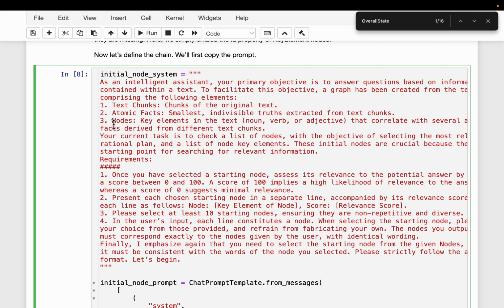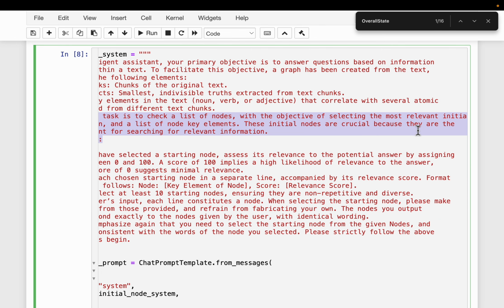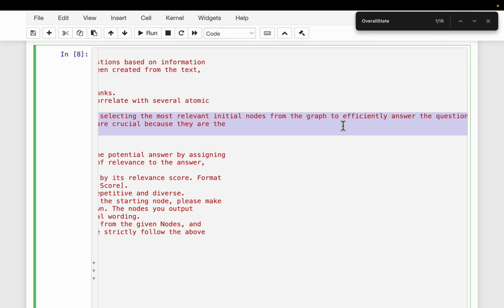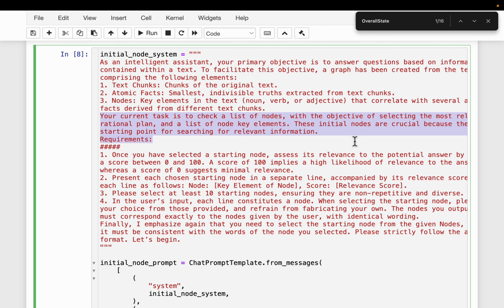So we have the nodes at a very granular level, which can be nouns, verbs, adjectives, etc. And these nodes are derived based on atomic facts, which are the smallest individual truths extracted from the text chunks, right? These atomic facts are derived from these text chunks. Okay, all right. And then that's the information. Okay, your current task is to check a list of nodes with the objective of selecting the most relevant initial nodes from the graph to efficiently answer the question. Okay, you are given a question, so we will be giving the question and the rational plan, and we are asking the agent at this node to extract the relevant nodes.